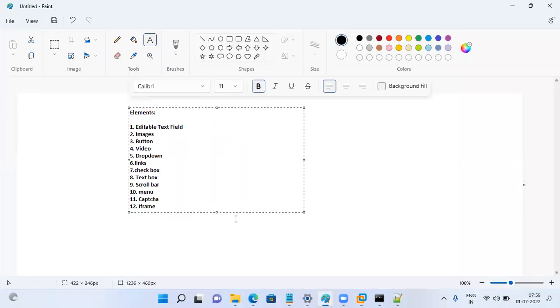Any other elements apart from this? Iframe is done. Okay, HTML is one more element. That is a root element. HTML is a root element. Okay. Division, div. Okay. That's it.